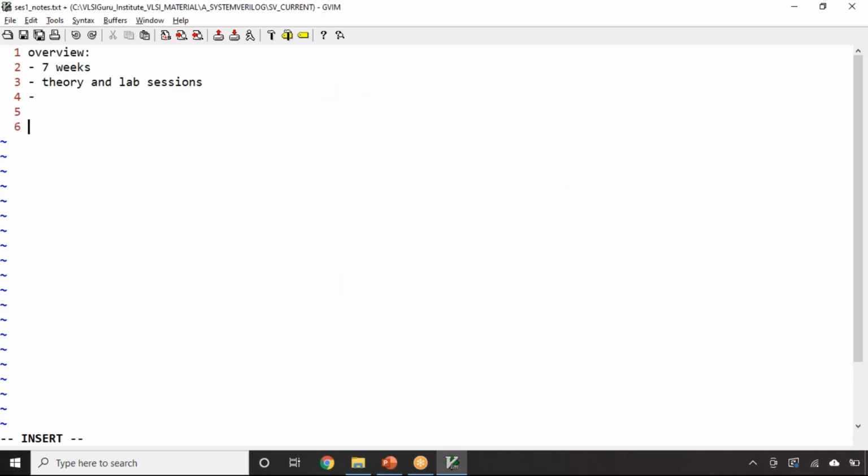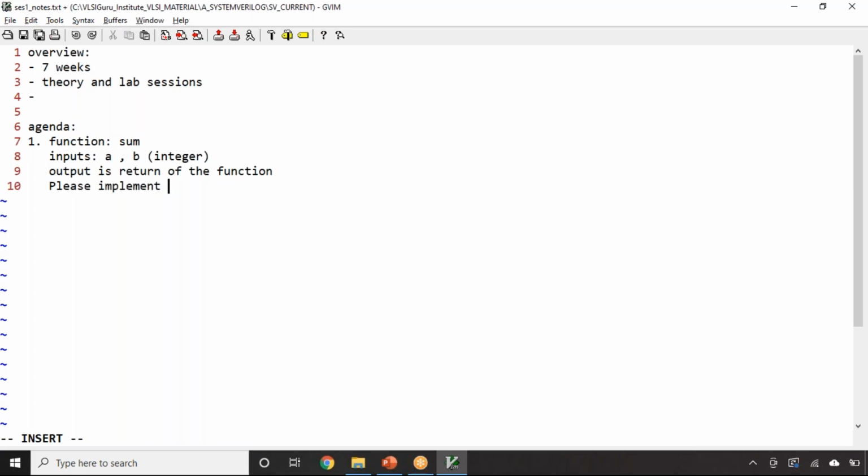let's do an activity, everyone. That will be good to start off to understand your comfort level with Verilog. I want you to implement a function by the name sum. It takes inputs a, b, which are integers, and the output is a return argument, the return of the function. Can you please implement this function in Verilog? I want everyone to work on this and post the answer in the chat window.